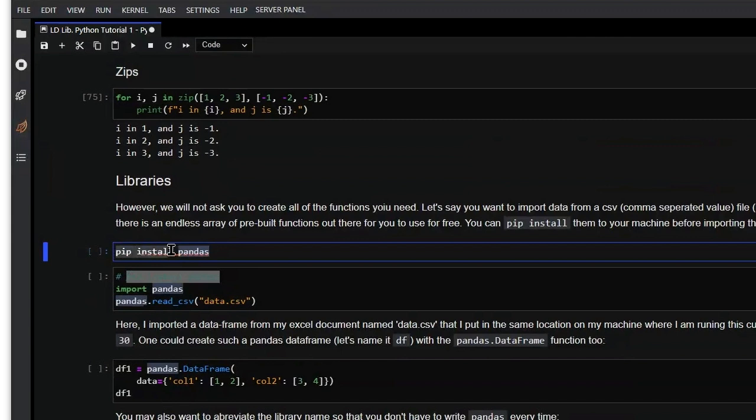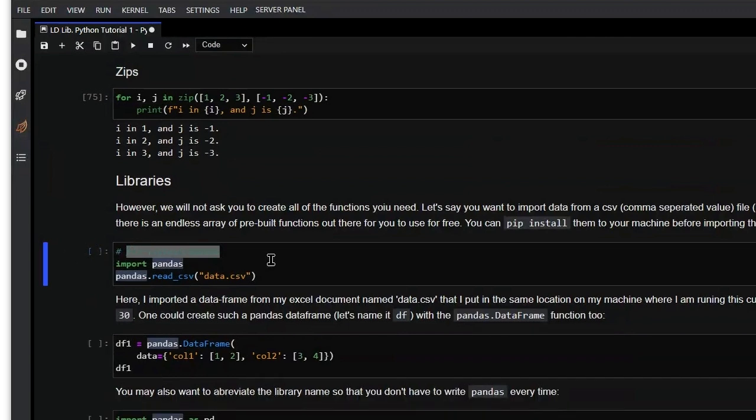Pip install is a Python command that tells the Python interpreter to go and fetch a library inside a common repository out there on the web. So obviously you need to be connected to the internet, and it's going to fetch pandas, and normally it's going to fetch the latest version available for that library. Again, it's a funny name, but it's right there. Then you can import that library with that line.